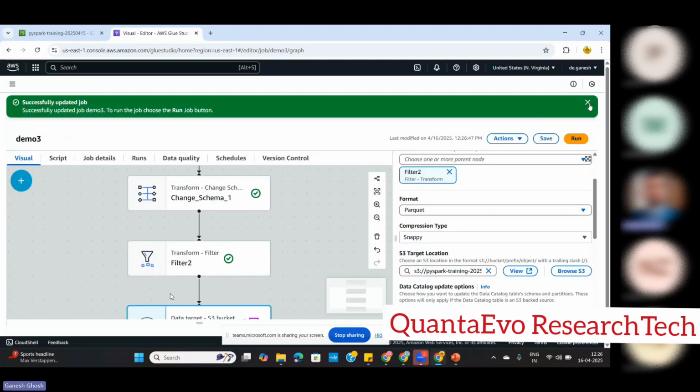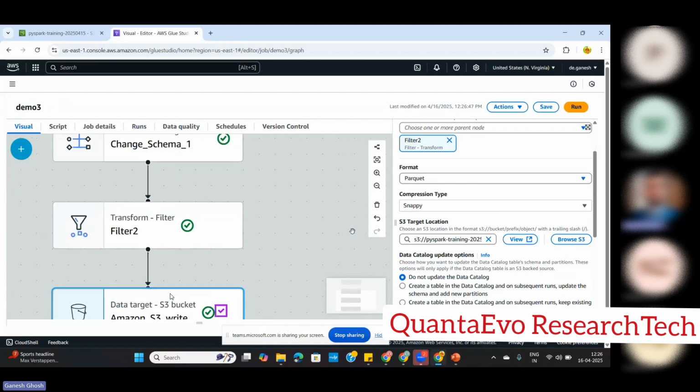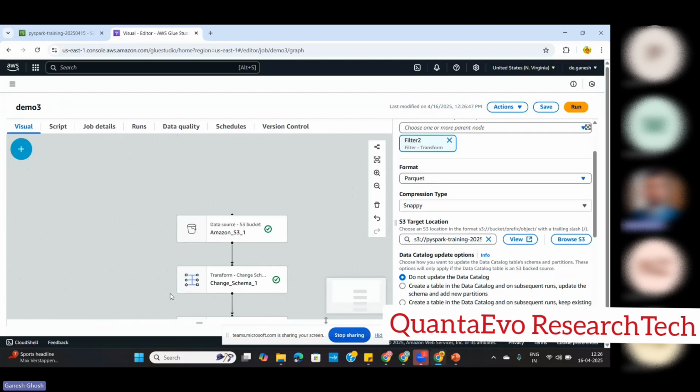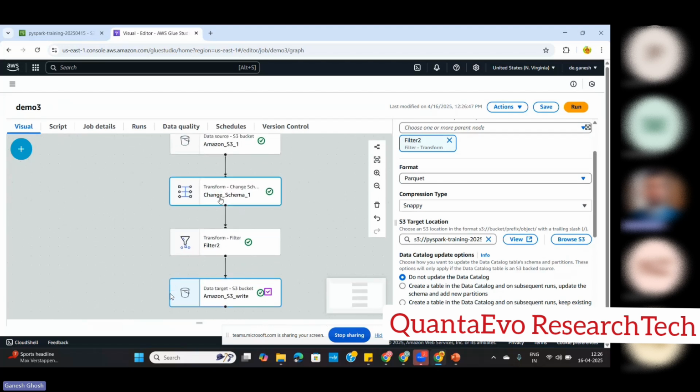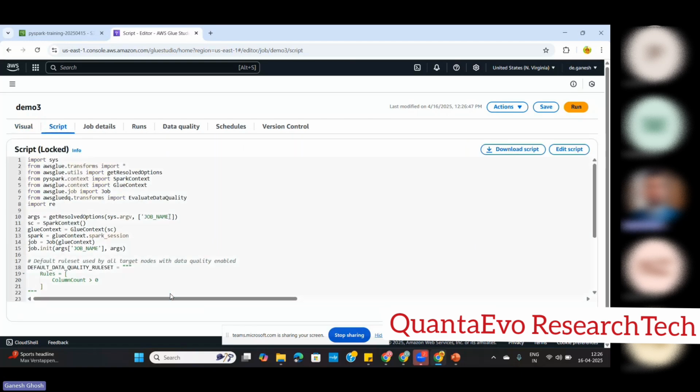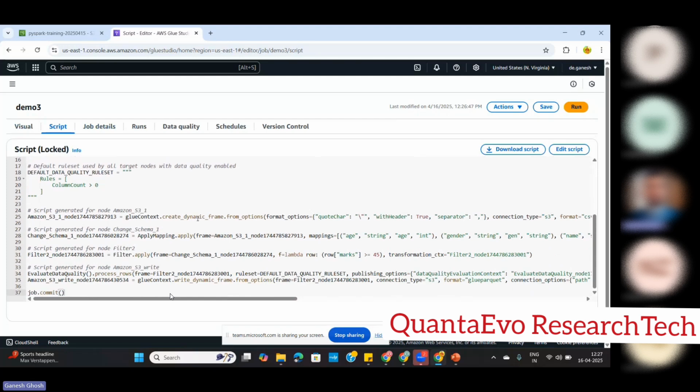Our job got saved. So the whole mapping is present here. You can see reading, then changing the schema, then filtering data, then doing partition according to courses, and then writing it back. Here our script is ready to do this job. After clicking on save, our script is ready. So if you have any changes in mind, suppose you want to create a column, you can do it here, in using Spark.